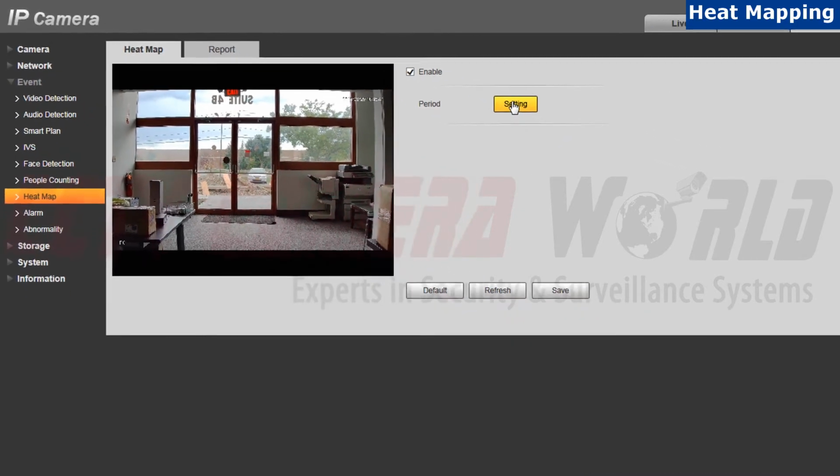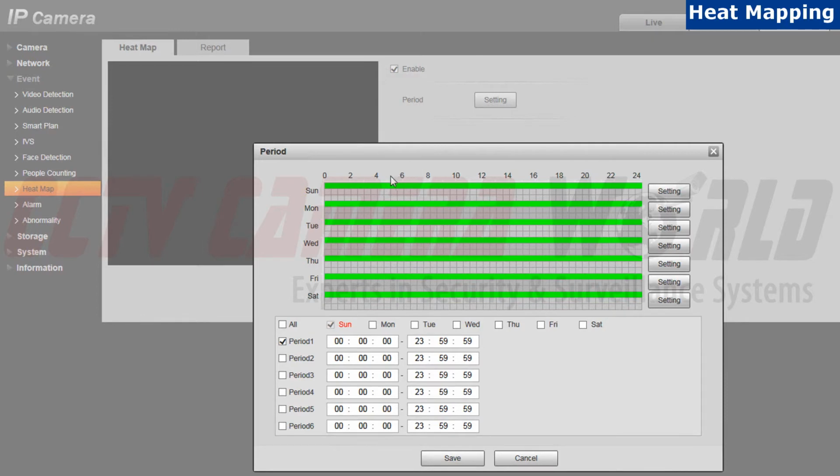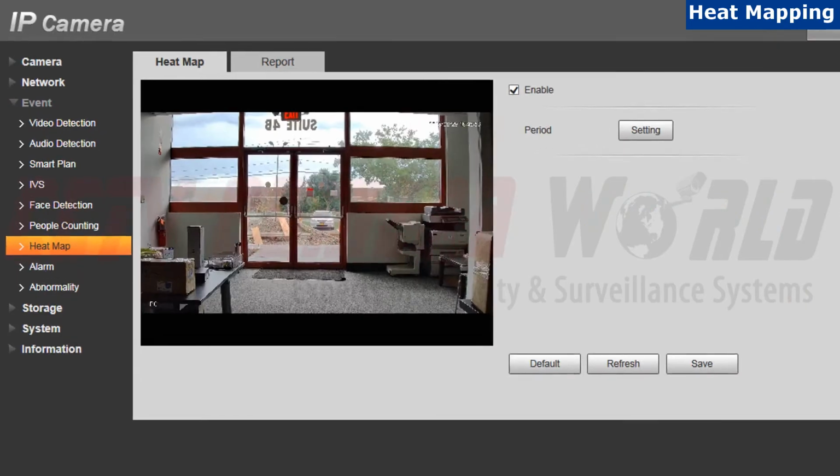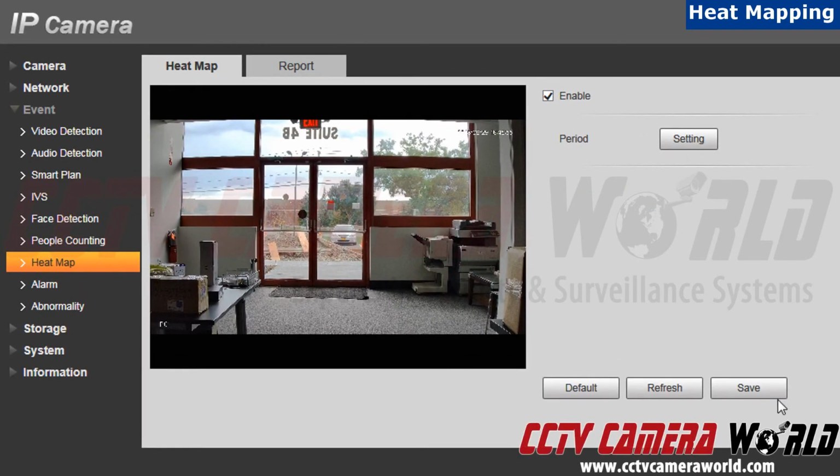Click on Settings located next to Period. For this demonstration, I will click All, but you can set how heat mapping monitors an area based on the parameters you set below. After that, hit Save. Now hit Save once more.